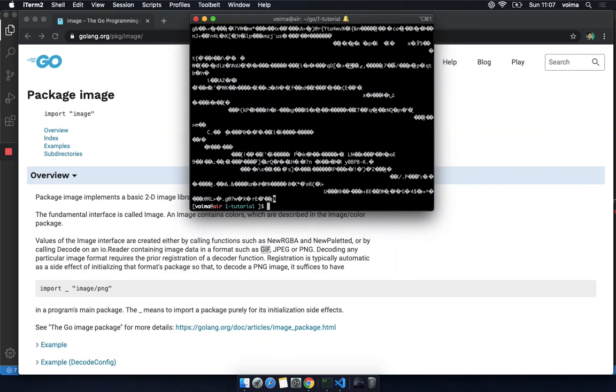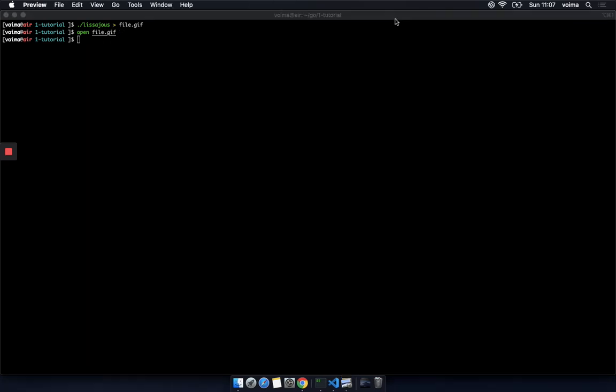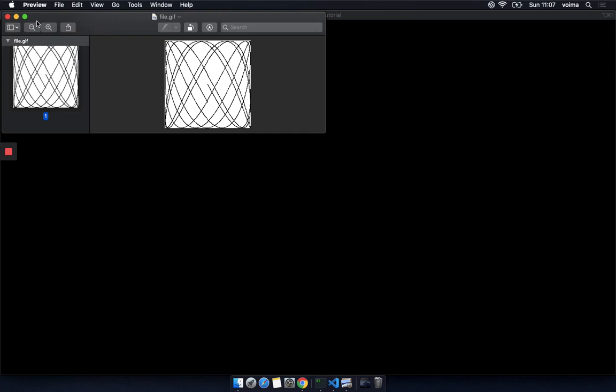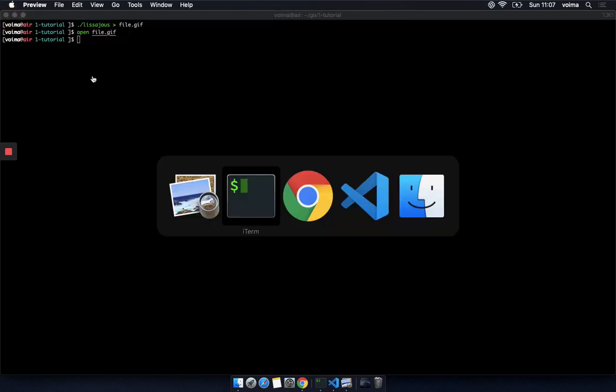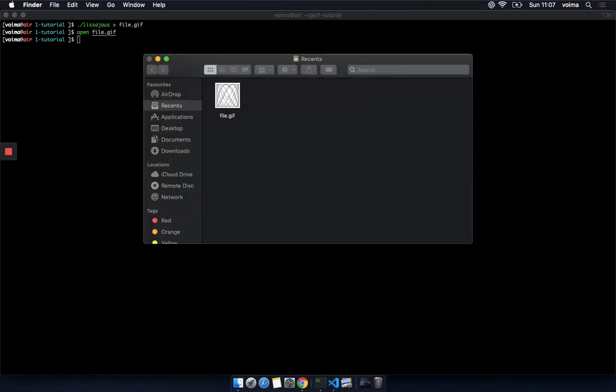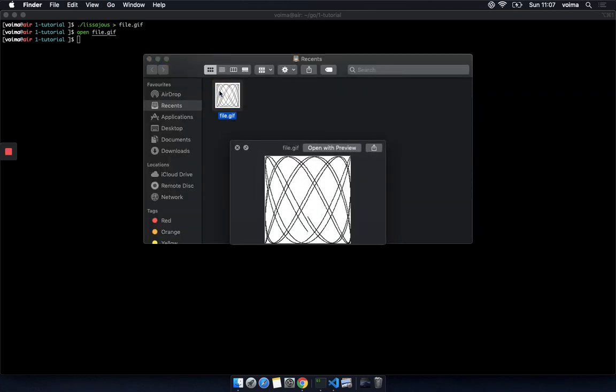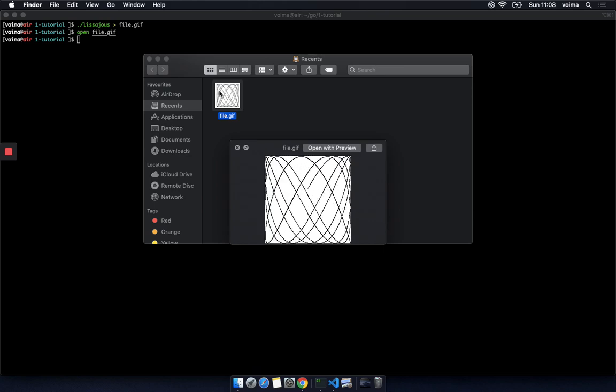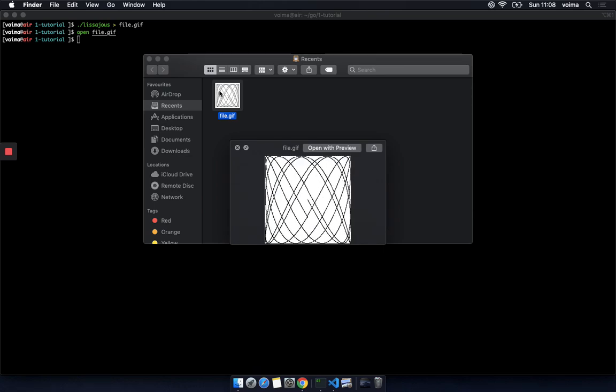Okay, so just print for now the GIF. So I guess it's to redirect it to file. So I redirect the standard input inside file.gif, and then I'm gonna open file.gif. Okay, maybe I should use preview for that. And then here it is. We have the GIF.